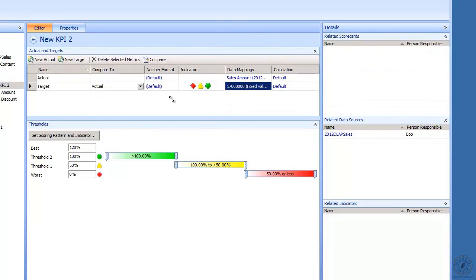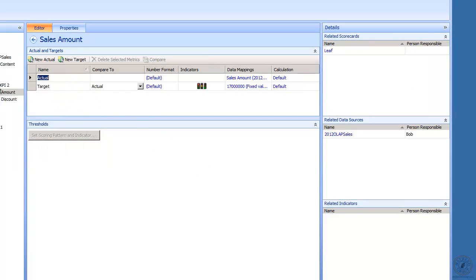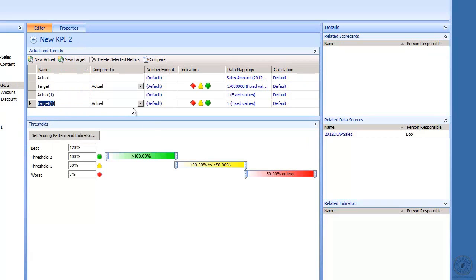This KPI right now is a clone of sales amount. As a matter of fact, I could have gone into sales amount, right-clicked it down here, and copied it and pasted it back in, which is probably a better way to go. But I just wanted to come in and do it like this so I could show you this. Now I'm going to go new actual, actual to, new target. See, I can create one KPI that has multiple indicators in here.